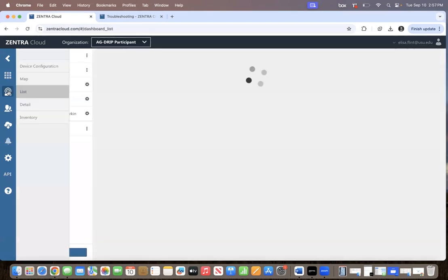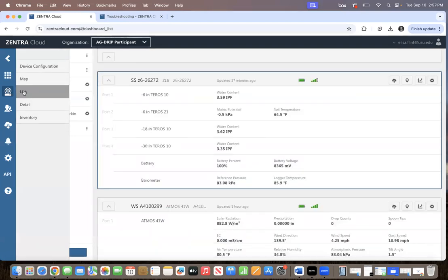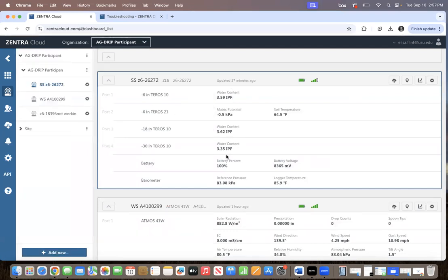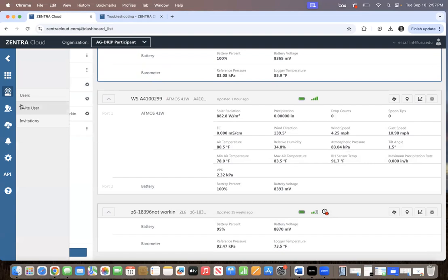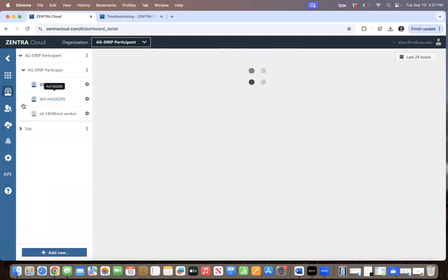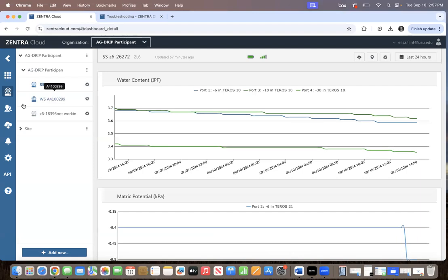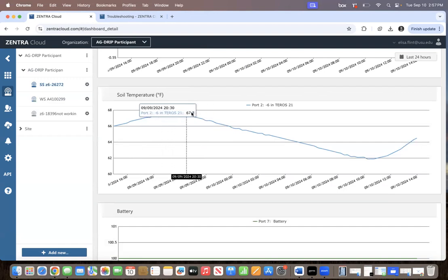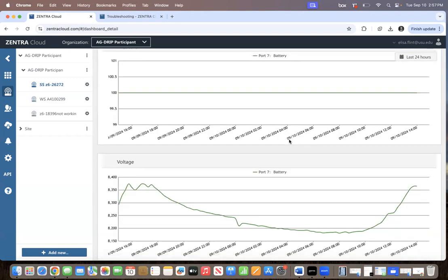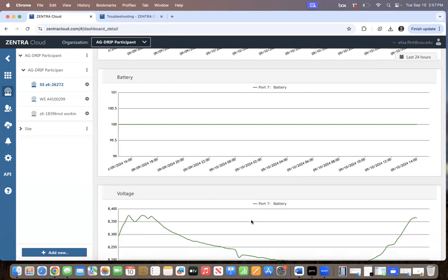If you go to List from that navigation bar, it will basically show you the exact same thing that it shows you on your app on your phone. So basically just a snapshot of data, what the sensors were reading when it pulled data to the cloud. So that's what List is. Detail is where it will show you trends or graphs of your water content, your matrix potential, your soil temperature for that matrix potential sensor, and then your battery and voltage and whatnot.